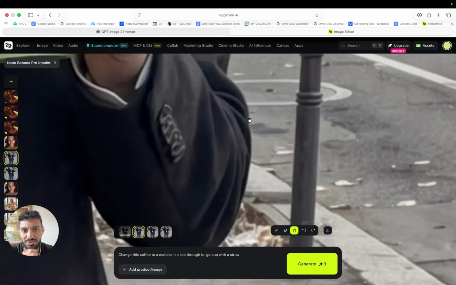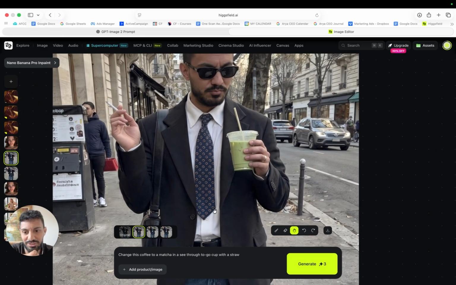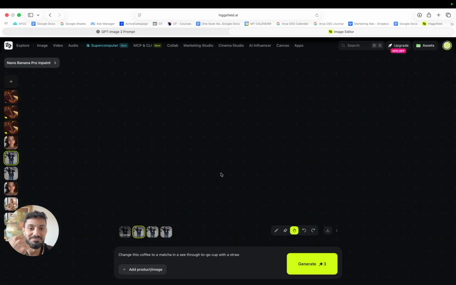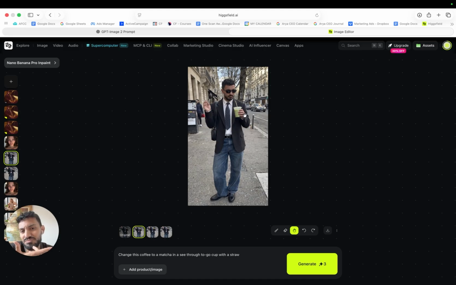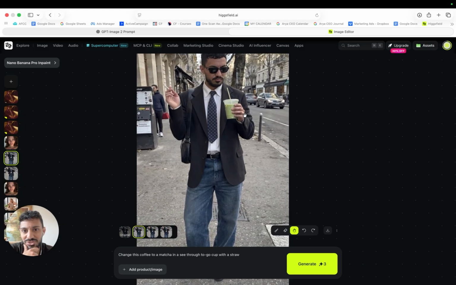So with our refined prompt, you'll see we actually got a much better output. This is exactly what we were looking for compared to something like this. We got this now, which is much more aesthetically pleasing. It doesn't look AI generated. It matches. I'm kind of looking like there's something in the matcha. So just with, guys, a simple addition of see-through to-go cup with a straw gave us exactly the output we were looking for. So goes to show you the power of InPaint, guys.